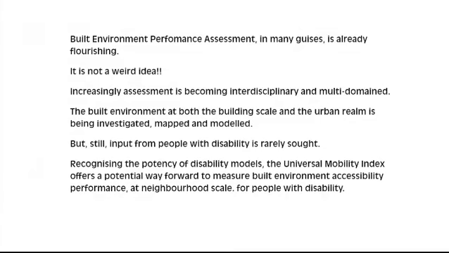Built environment performance assessment in many guises is already flourishing. It is not a weird idea. Increasingly, assessment is becoming interdisciplinary and multi-domained. The built environment at both the building scale and the urban realm is being investigated, mapped and modelled, but still input from people with disability is rarely sought. Recognising the potency of disability models, the Universal Mobility Index offers a potential way forward to measure built environment accessibility performance at neighbourhood scale for people with disability.